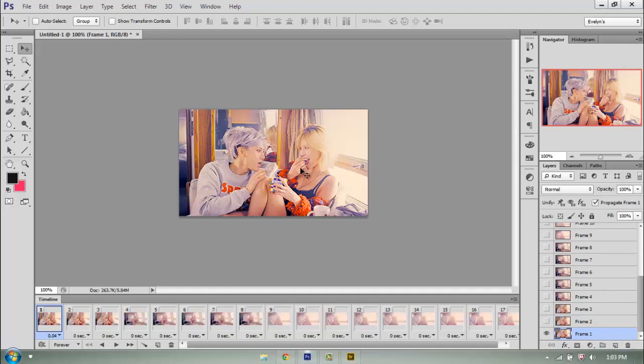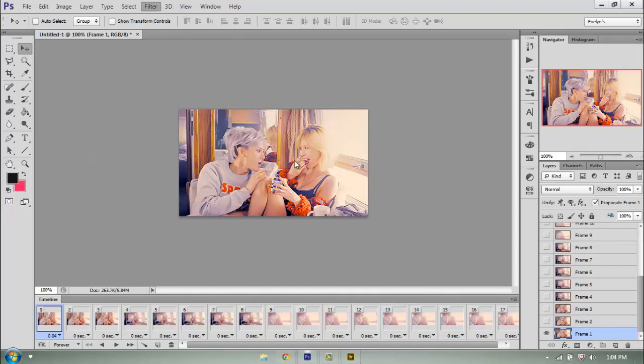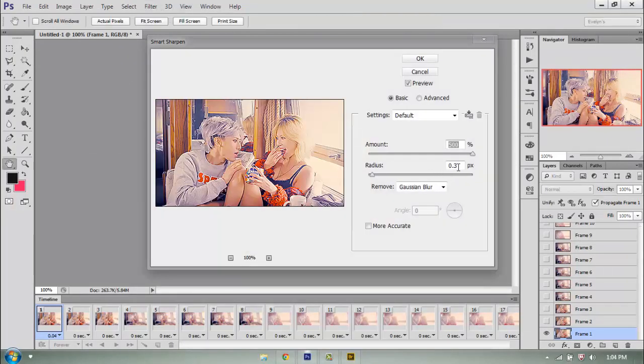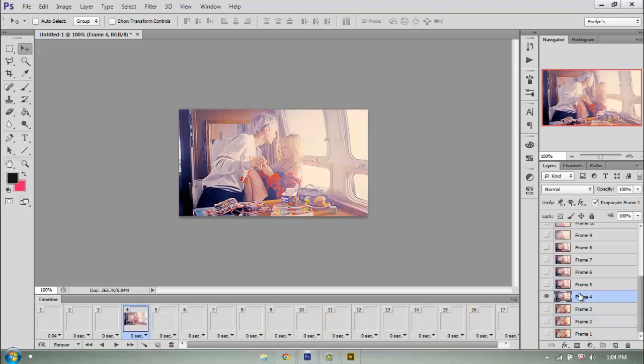Now what I'm going to do is sharpen every frame. So I'm going to click frame 1, and go to Filter, Sharpen, Smart Sharpen, and I'm going to Smart Sharpen about 0.2 and have my amount at 500 and click OK. And I'm just going to click the second frame and Control F to reapply the sharpening. And I'm just going to do it to every frame in my GIF.